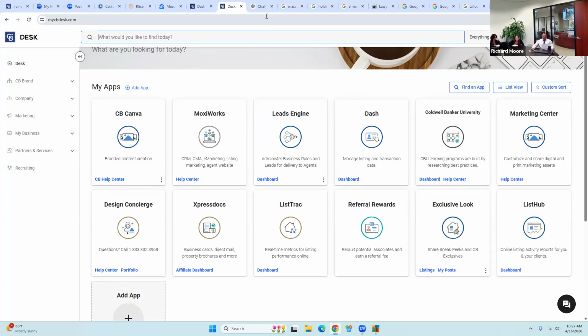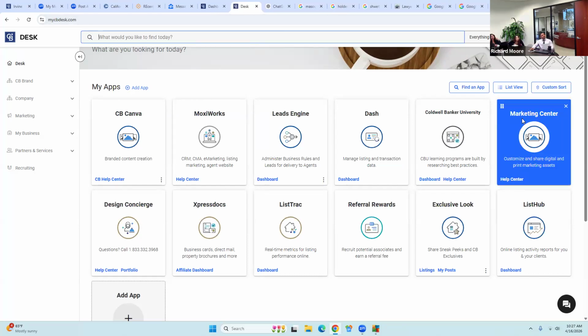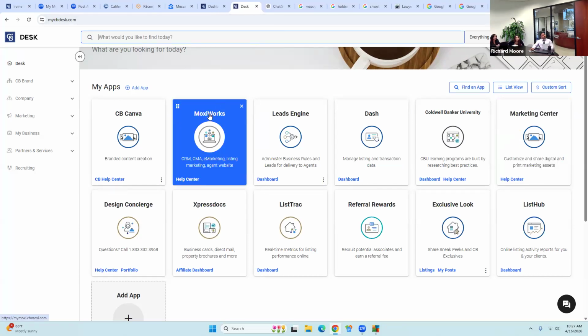So my CB desk, we did Marketing Center. I also want to show you guys Moxie Works. Is that Shrill? Because he wanted to know about Moxie. He was going to come in. So Moxie Works is a suite of different tools. When you click on Moxie Works, you're going to get the back end to your website. So when you first sign up, we're going to create your website. It's just a few steps to get it going.